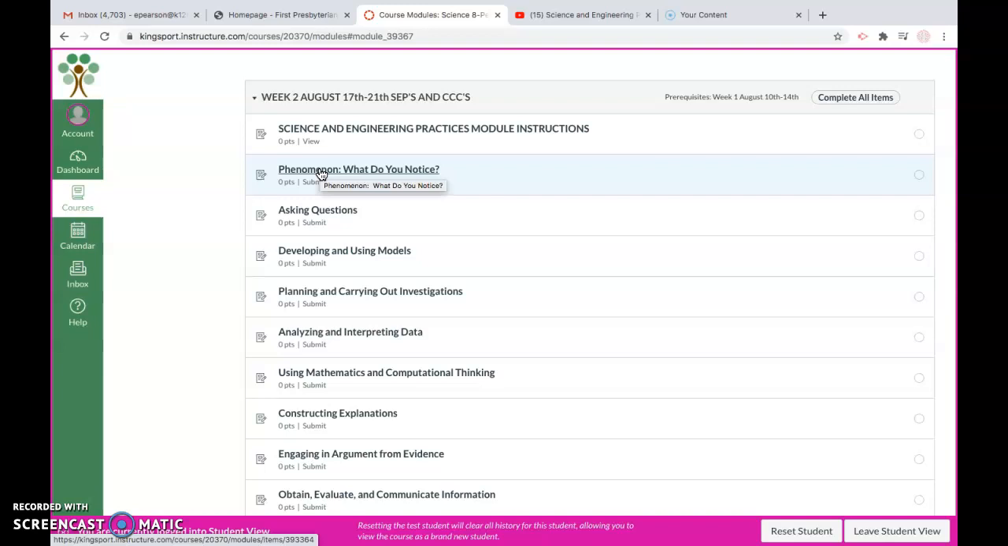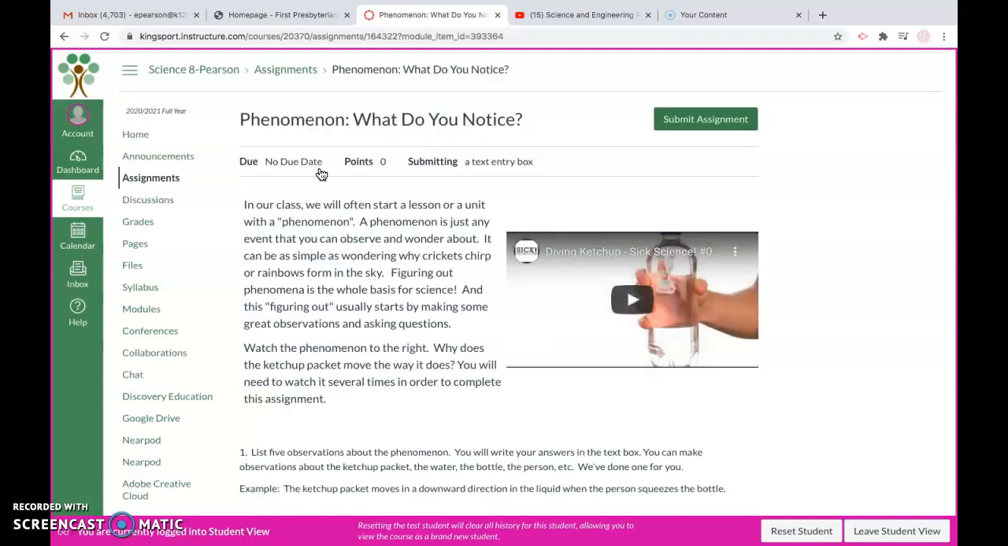So the first thing that you're going to start with after you have watched the instructions is phenomenon. So with a phenomenon, in science, we often start a lesson or a unit with a phenomenon. And really, a phenomenon is just an event that you can observe and wonder about. It could be as simple as wondering why crickets chirp or why rainbows form in the sky. Figuring out a phenomenon is the whole basis for science. And this figuring out usually starts with some great observations and asking questions.